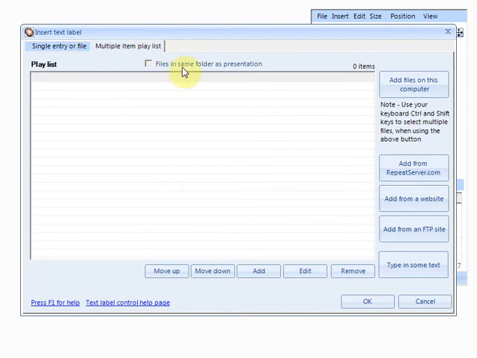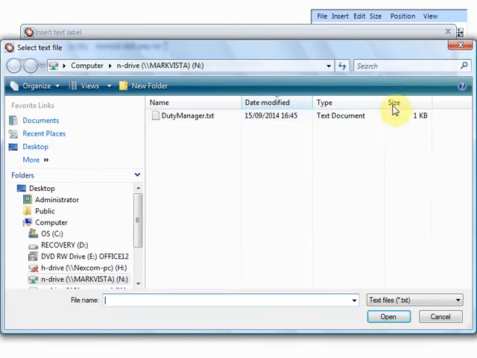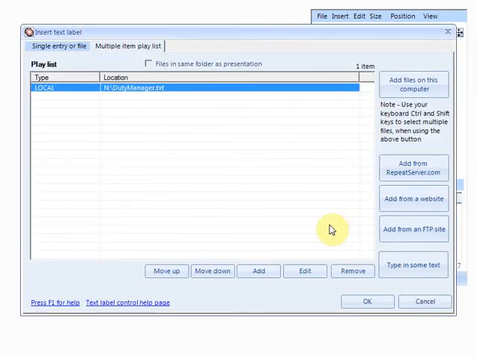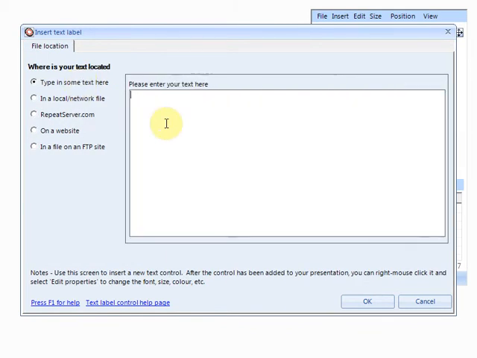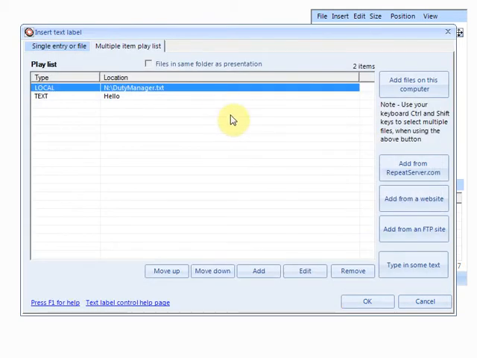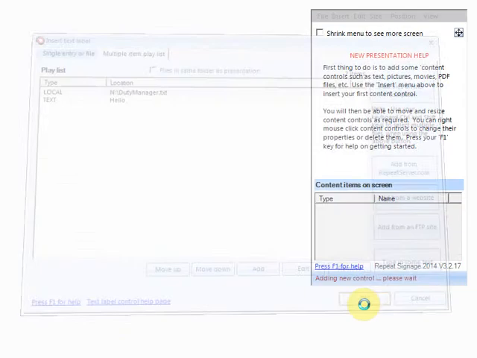So I'm going to click on that option and then I'm going to select add files on this computer. I've only got one in this particular folder, so I'm going to select that and I'm going to add a second entry, and this time I'm just going to manually type in some text. I can't spell. So I've just made myself a very quick playlist. I've got the text from this particular Duty Manager file, and I've also got a text I've typed in manually, which is hello. And I'm just going to click on OK.